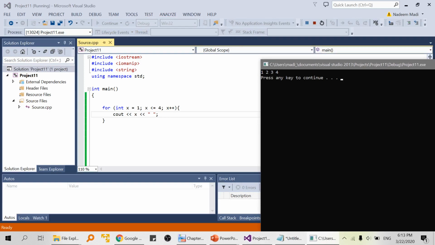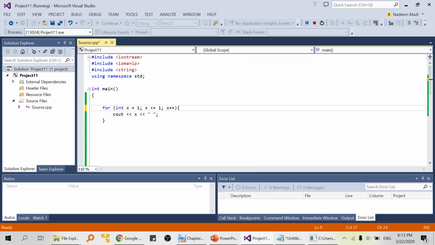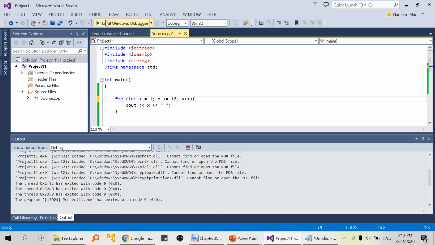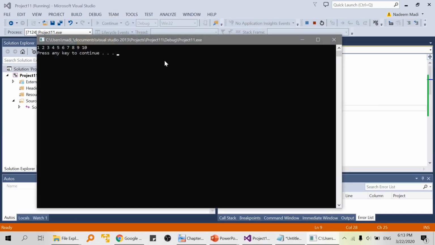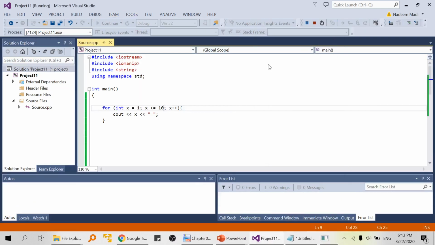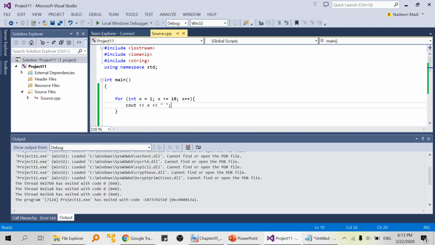All right, let's extend this counter to, let's say, 10, to bring a clearer picture of what we are going to do now. So now 1 2 3 4 5 until 10. All right, so I can use a break here in order to enforce the loop to finish or to break out under a certain condition.